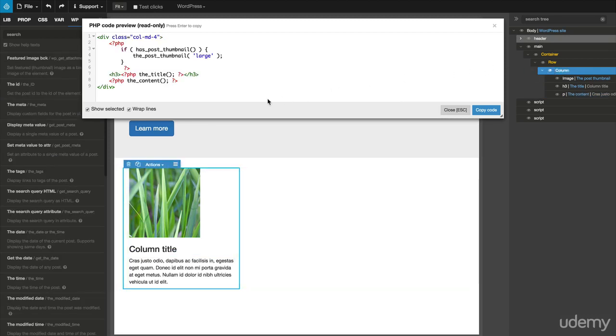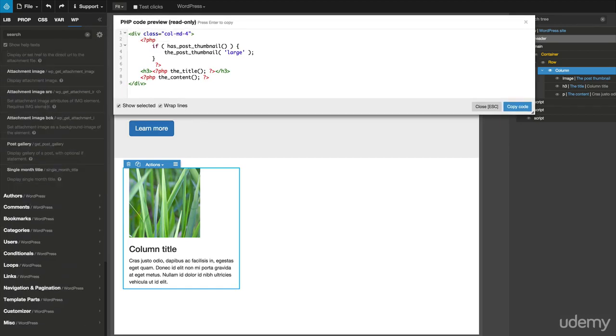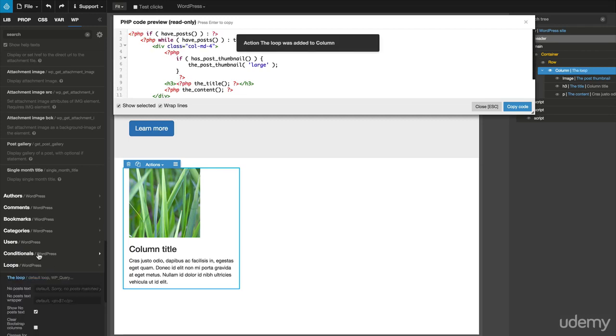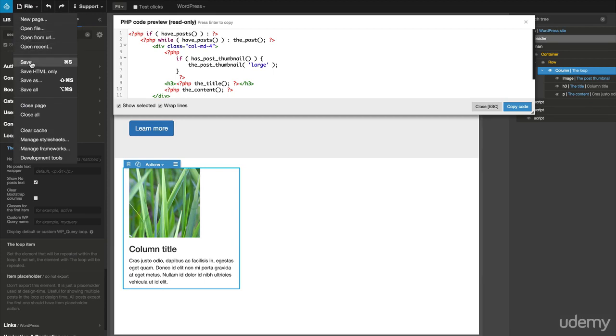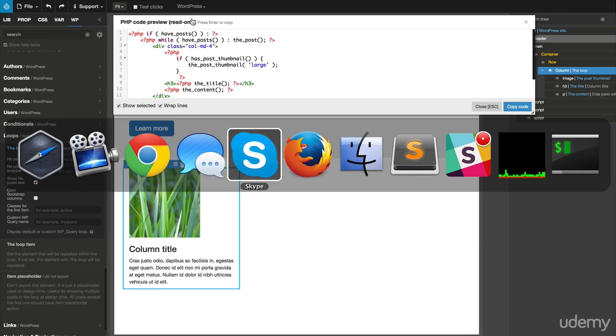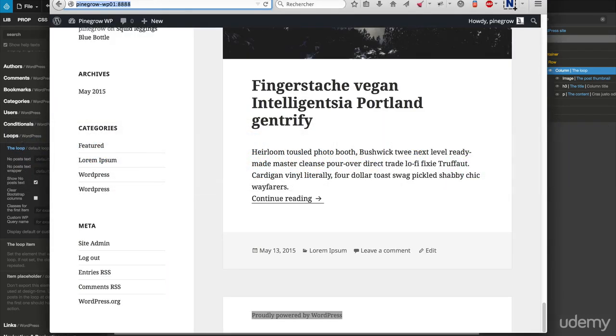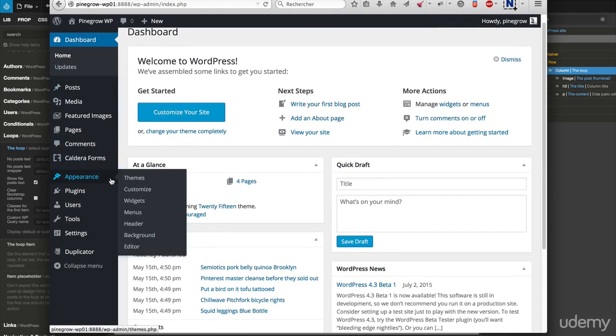Finally, and this is an important part, we add the loop action to the column element. We save and export the theme. In WordPress Admin, in Appearance Theme, we activate our new theme.